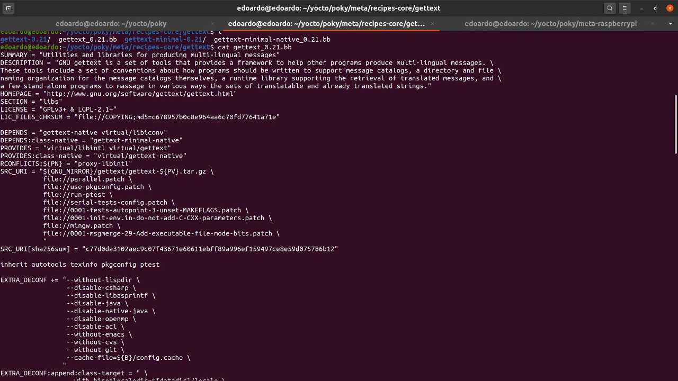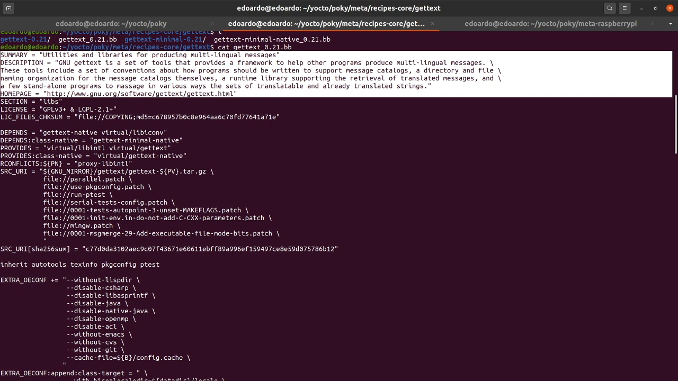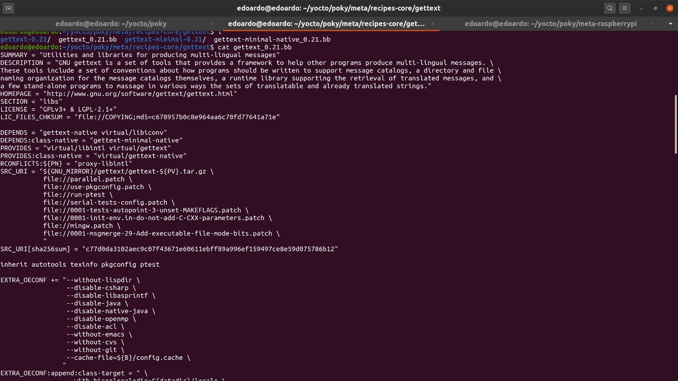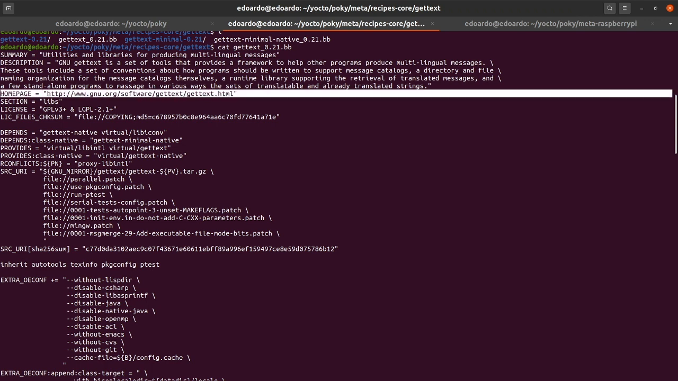So first of all, recipes use the .bb file extension, from bitbake, and bitbake is how the build happens in Yocto, right? And in this recipe, we can see from the top, the very first attributes are the descriptive metadata, which provides information about the recipe and the software package it wants to build. And for instance, here we can see where the software package is hosted.